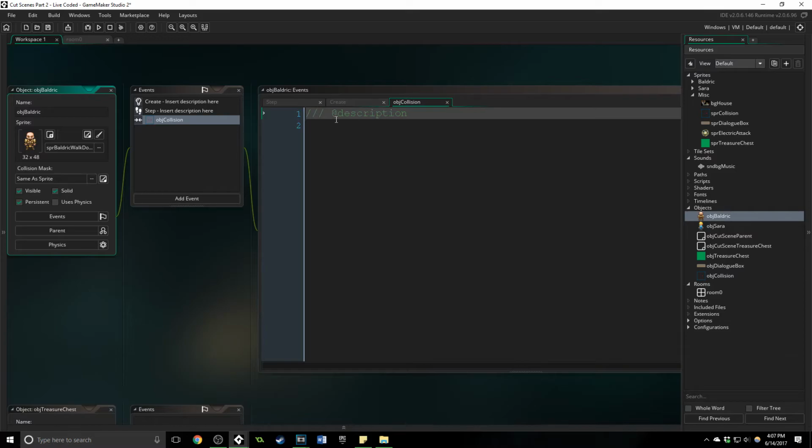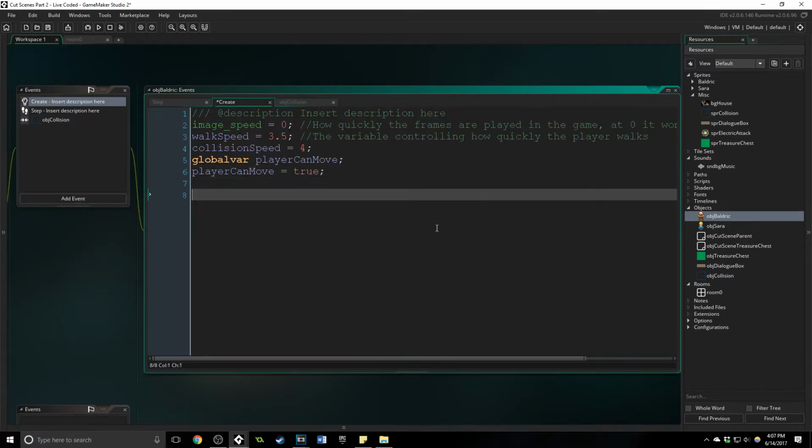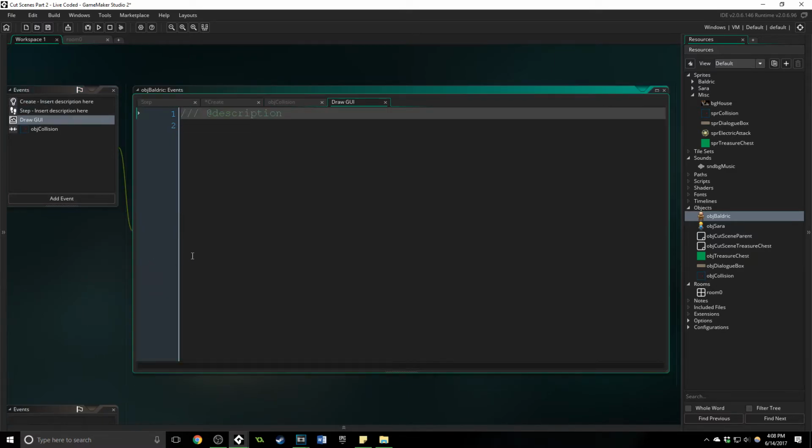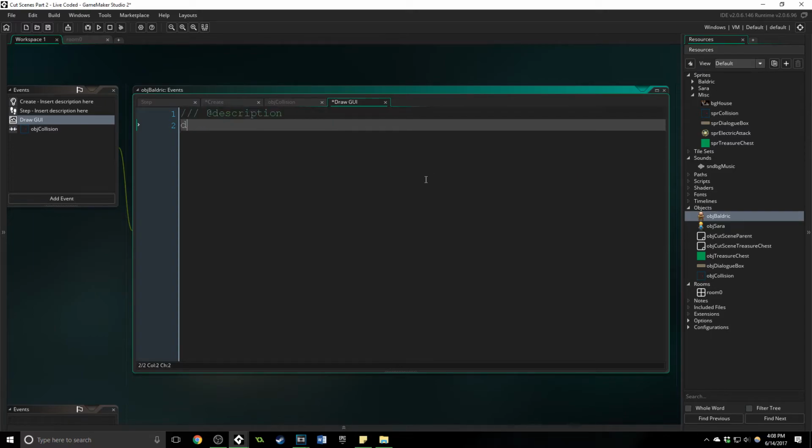Let's go into Baldric, and we're going to give him current health equals 10, and we're going to say max health equals 10. Because what we're going to do is add a draw event. We're going to add a draw GUI, and we're going to actually draw his health bar. The way that works is you draw a health bar, and I know exactly where to draw this health bar. If you're doing a cutscene, obviously you want to adjust these coordinates.